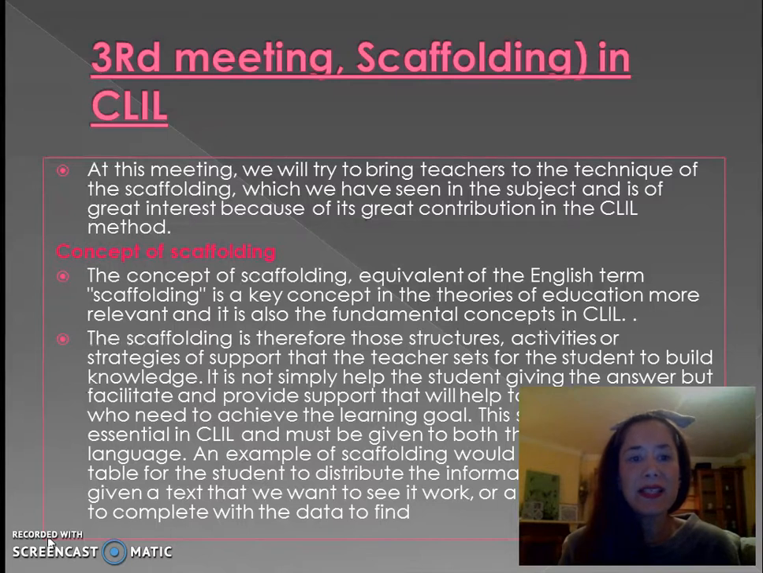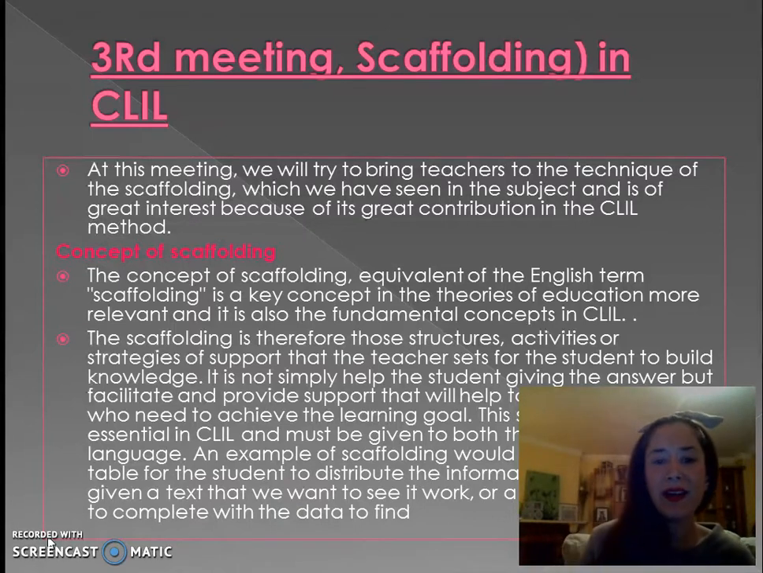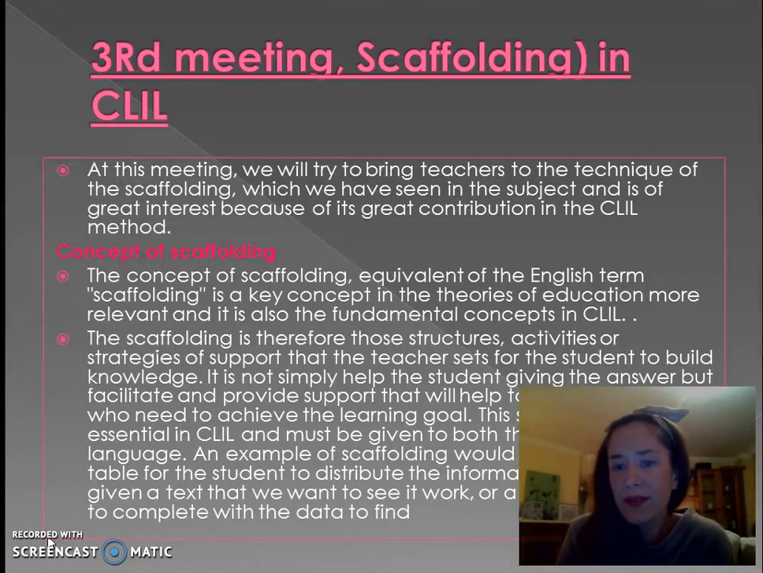Scaffolding is therefore the structure, activities or strategies of support that the teacher sets for the student to build knowledge. It is not simply helping the student by giving an answer but facilitating and providing support that will help those students who need it to achieve their learning goals. Scaffolding is essential in CLIL and must be given to both the content and the language.